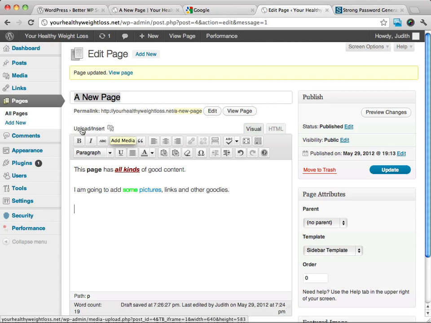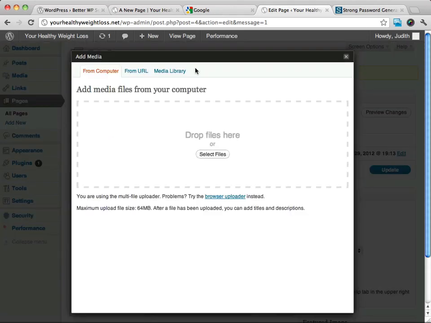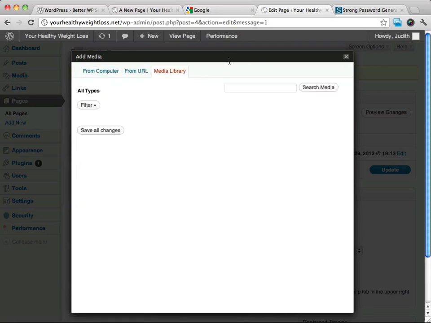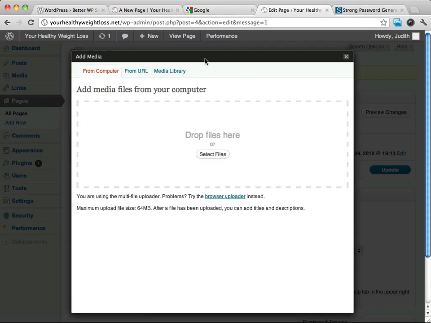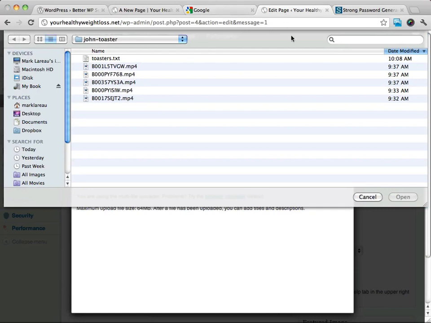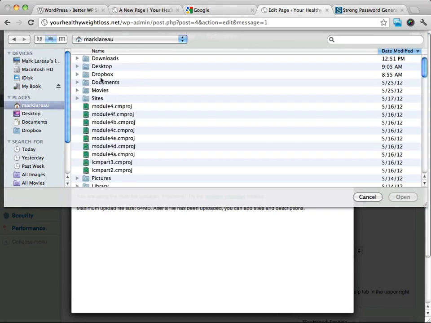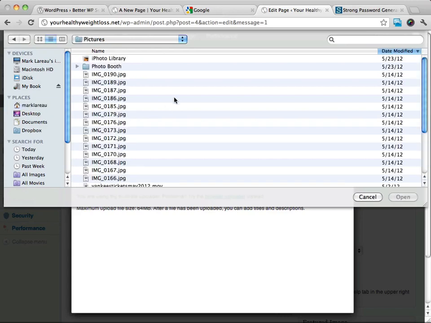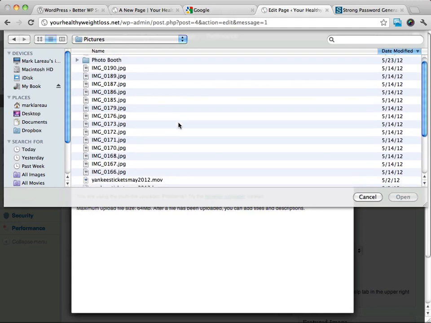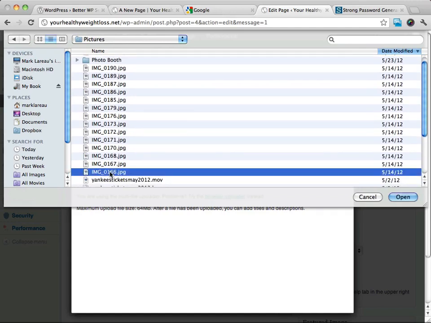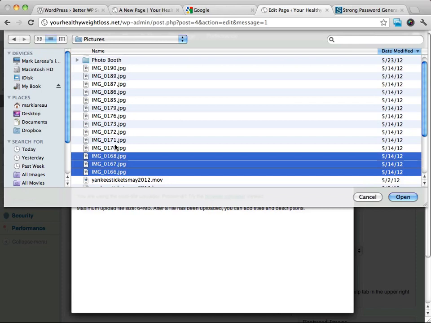See where it says Upload Insert Media? I want to click on that, okay? And then I'm going to choose from a media library. I'm sorry, I'm choosing from a computer. So I'm going to click Select Files. Okay, and I'm going to go into my pictures. And I'm going to just choose some images that I want to insert.